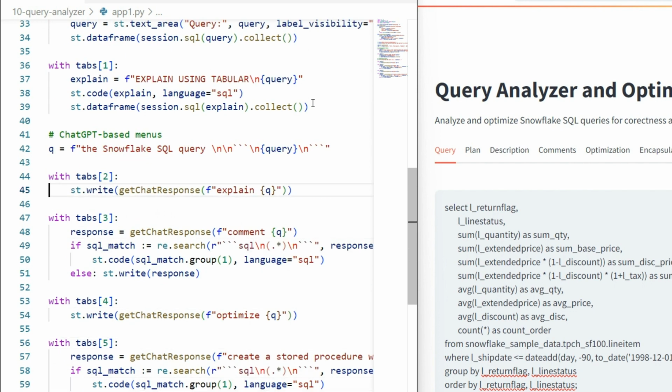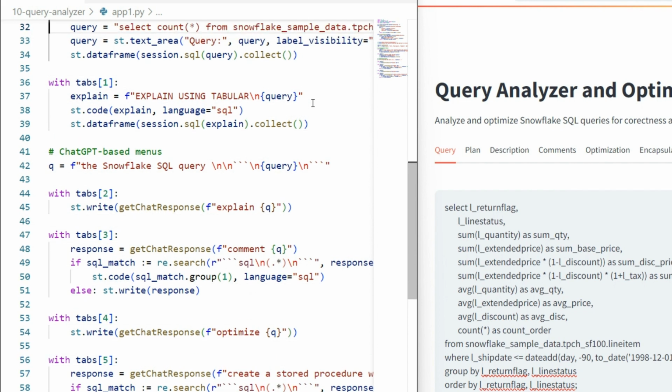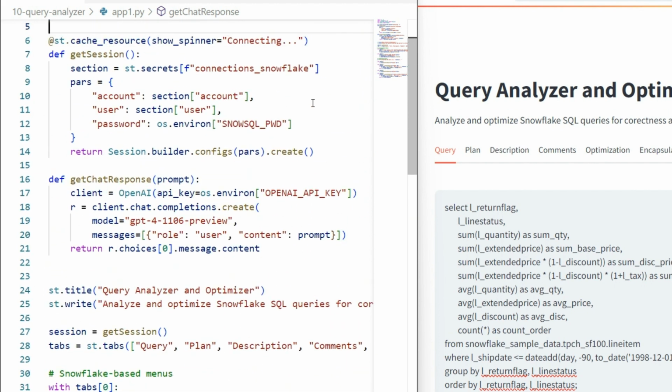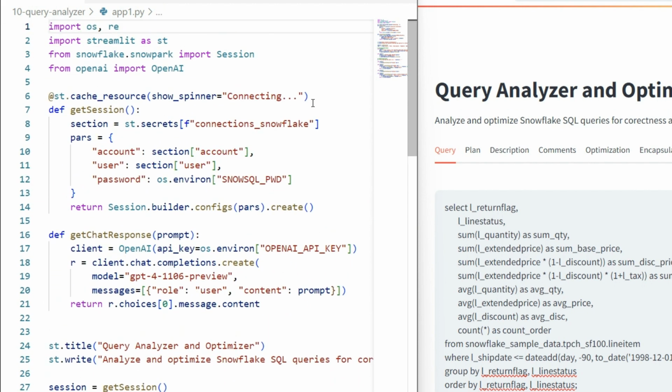I already had this before. You can see what's happening: I call get chat response, and I send a query here in a specific format. You can see the Snowflake SQL query: explain, comment, optimize, create a stored procedure. I try to keep it very simple. Once again, everything could be improved. This is just a prototype, just to give you some ideas.